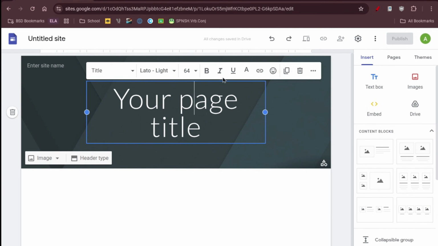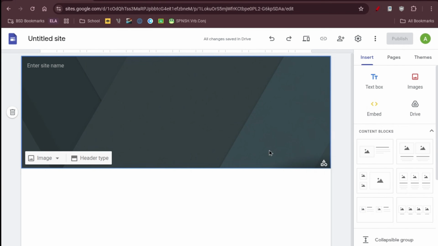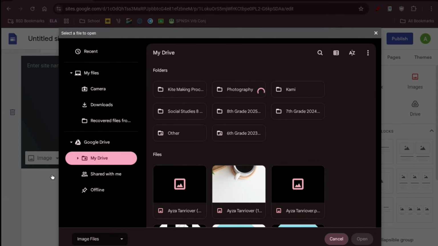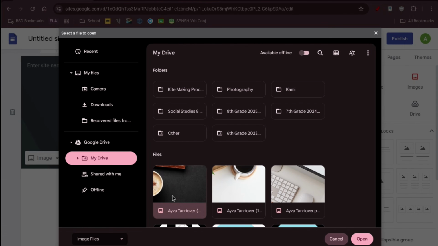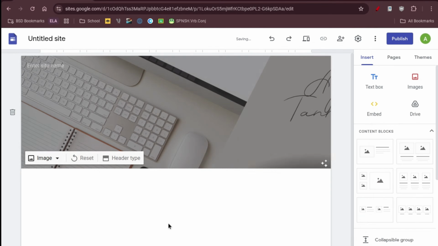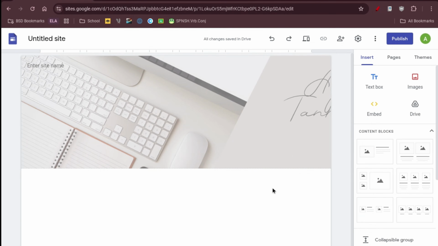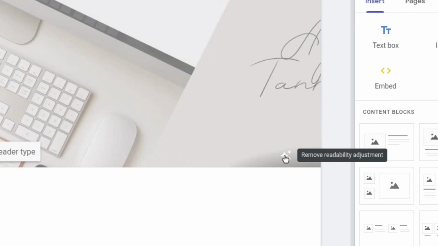Once everything's downloaded, we can delete this title for our title page because we don't need that. Then press image and then upload. Search through your drive to find where you downloaded your banners, select the one you want, and press open. After you've pressed open, you will see that there is a picture in place of your banner, but you will also see that some of it is cut off.